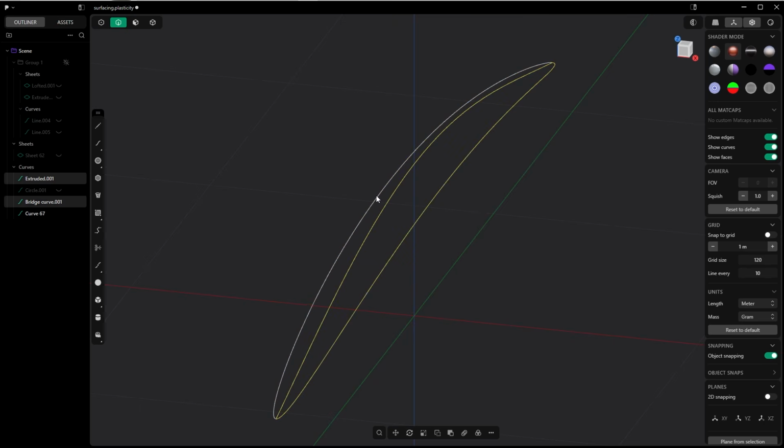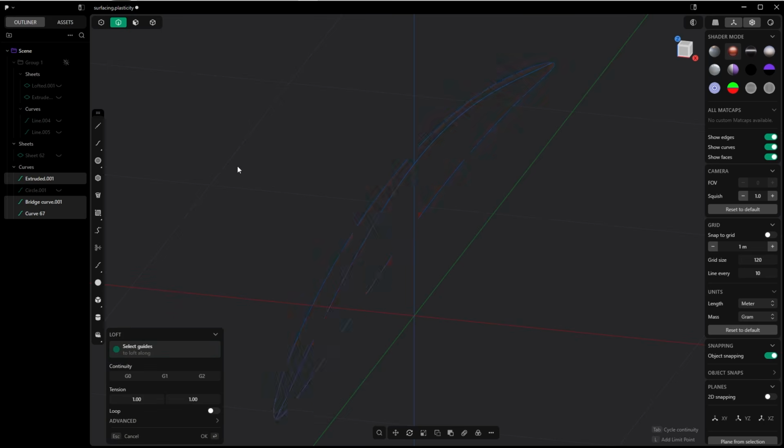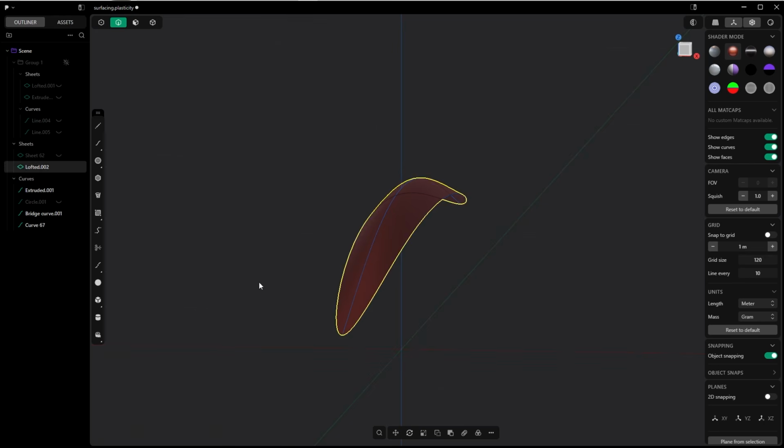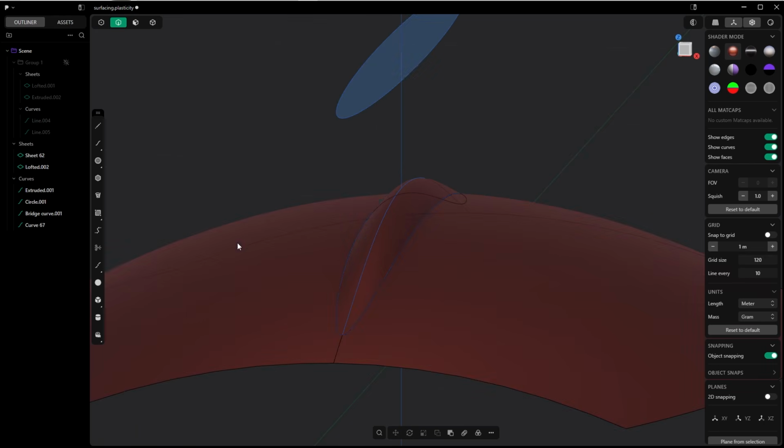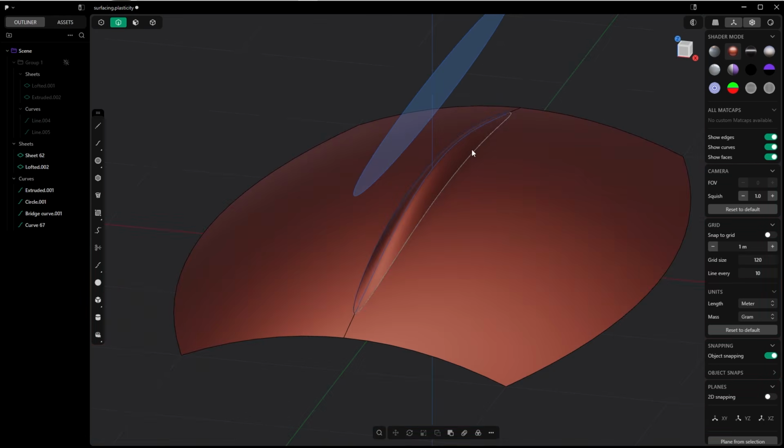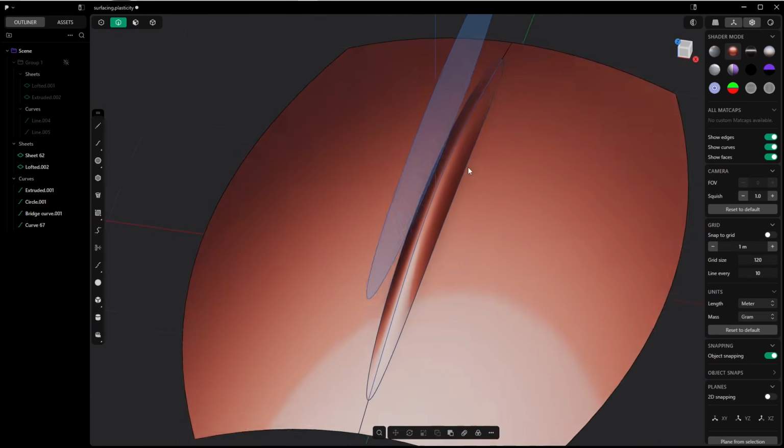shift select the second one, so the one in the middle, and the third one. In this order, press L for loft, and now we get our cool detail. And if I press OK and press Alt H to bring back the rest, we have this situation. That's exactly what we wanted.